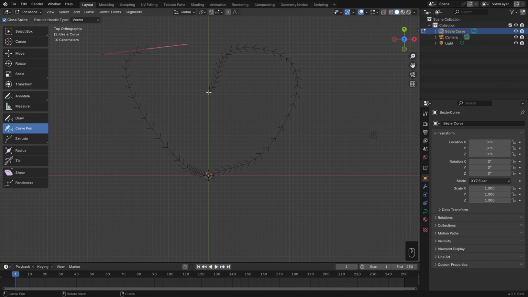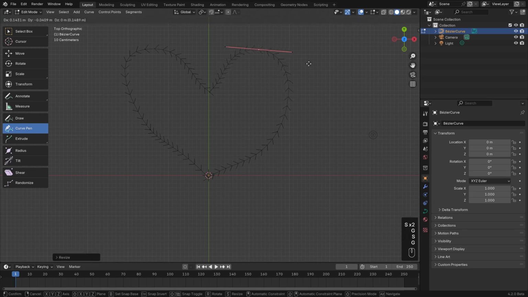Though for me, I usually never get it on the first try, so it takes a bunch of tweaking afterwards. But the beauty of curves is that that's very easy.